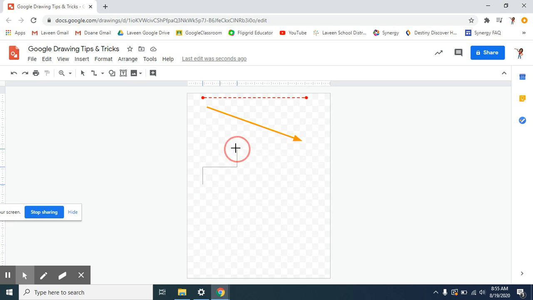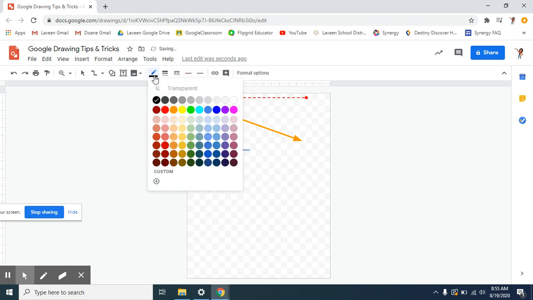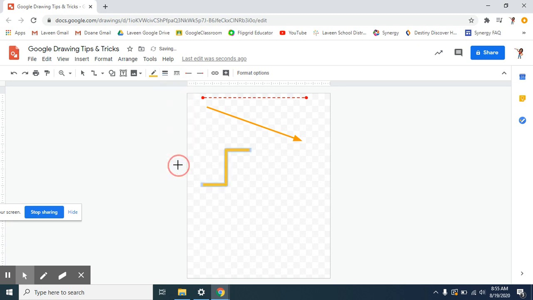Alright, so here is this funky line. So maybe I want it just like that. And pick my color, pick the thickness, if I want to change what it looks like. If I want to move it, you can also use your up, down, left and right arrows on your keyboard to move these things if you just need to move them a little bit.